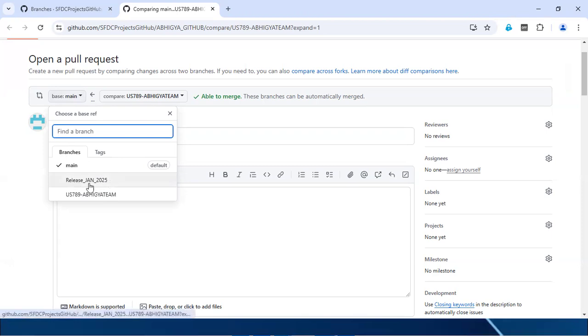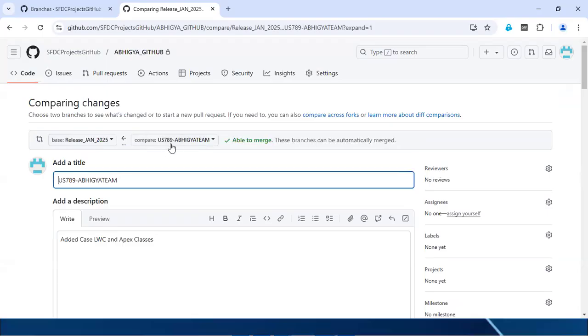We can add them into our release branch. This is our release branch. So be very careful to select it. You can add your changes. This is our sub branch. That branch too we are adding to the release branch.